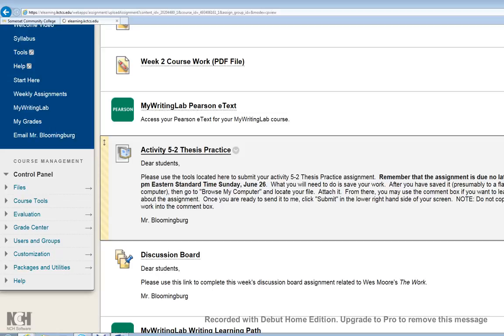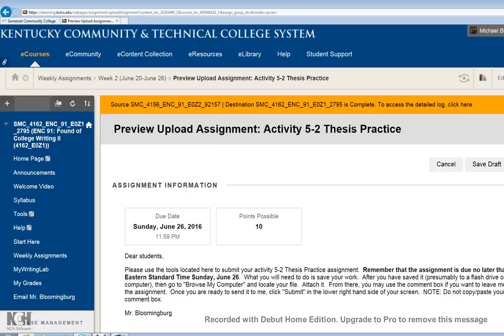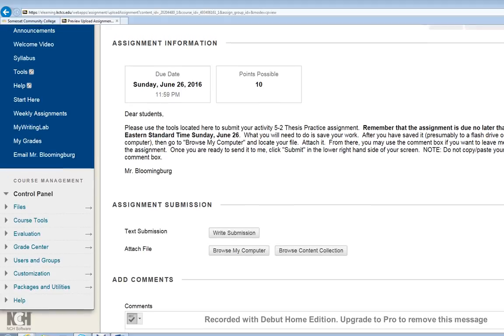So I'm going to click on it. And by the way, it's pretty nifty because it gives you the due date and how many points are possible. It says, remember that the assignment's due and the due date's listed. What you will need to do is save your work, presumably to a flash drive or your computer. Then go to the Browse My Computer option. That's under the assignment submission. You can click it and locate your file, or in other words, locate the assignment. And from there, attach it. Go ahead and select it and go from there.